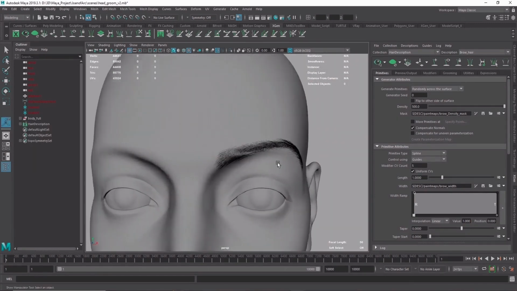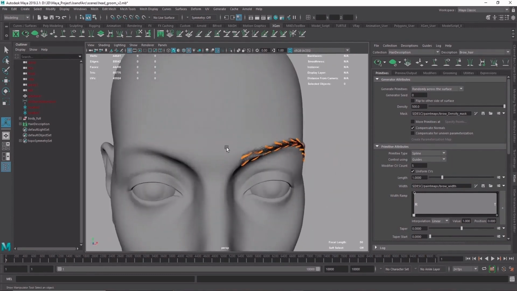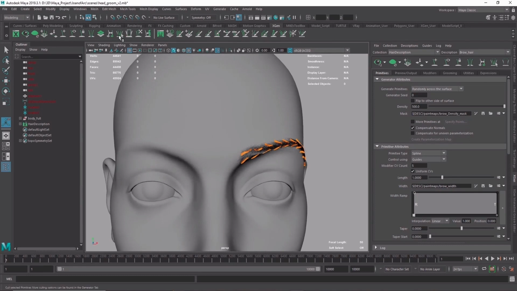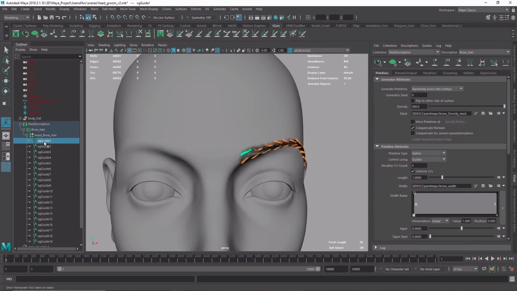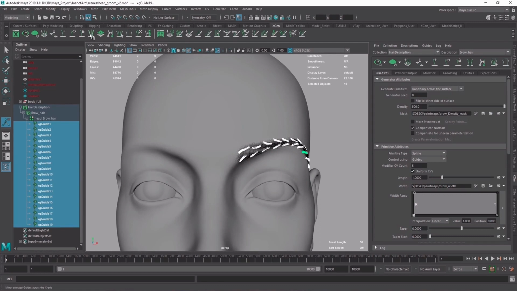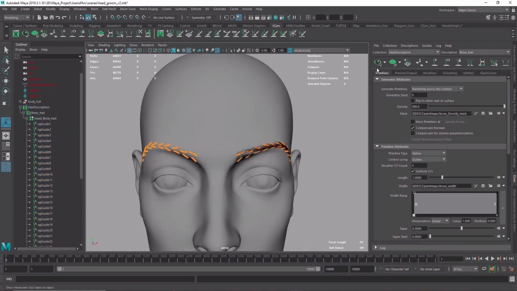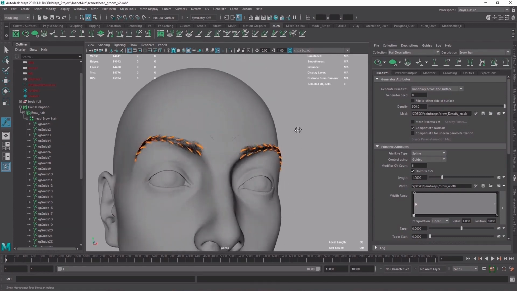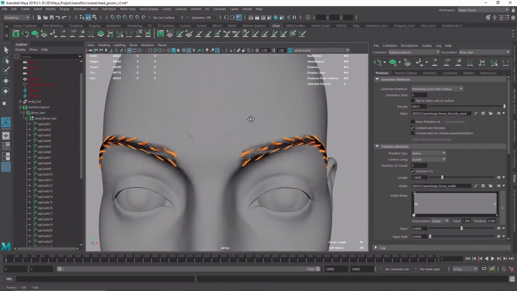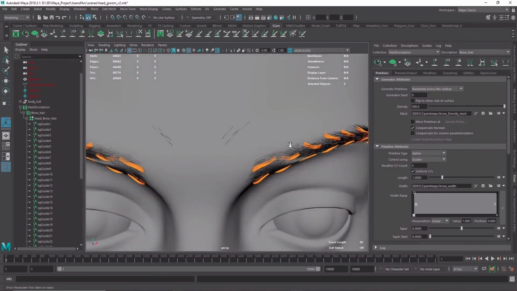Okay, so base groom for the brow is done. So I can mirror it over now by clicking this button here. Click on the guide that you want to mirror and just click this button here, and it's going to get mirrored over. Then refresh the eyeball, and we have some extra hair, so might need to paint out.